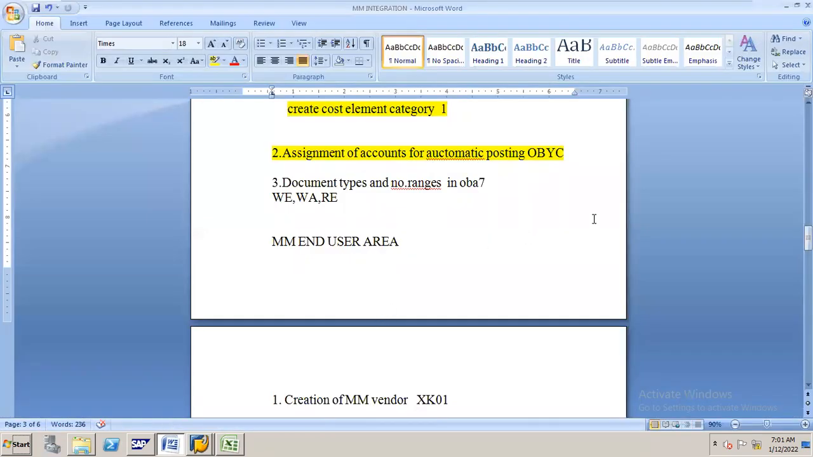Next, now we have to maintain the WE, RE document types. WE for goods issue, goods received, invoice verification. We have to maintain the document type. When the end user posts the transaction, the system will update these document types like SA, KR, KZ. Like this, the MM consultant has to maintain these document types. That is their responsibility, and they can maintain it in OBA7.